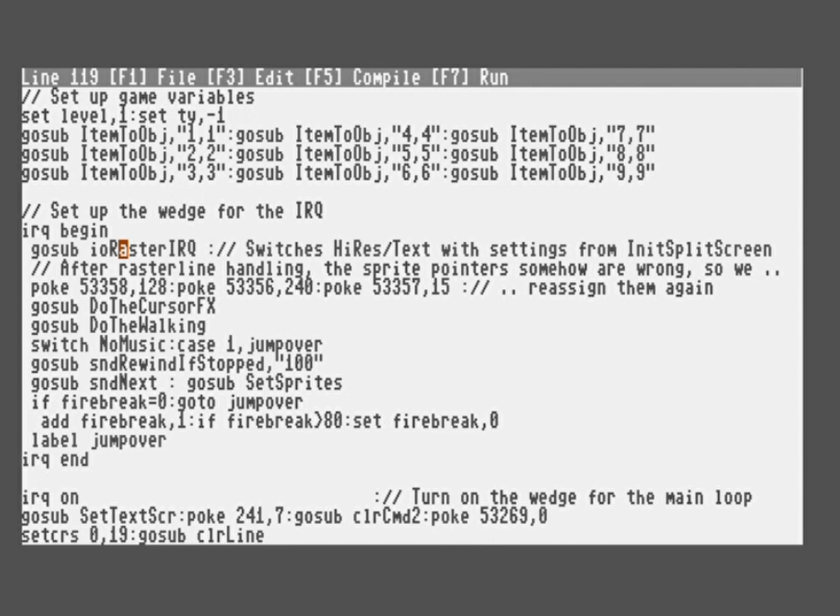As you can remember, this was the raster line to switch to text mode, and the raster line to switch back to high-res bitmap mode. So for me, it's just left to call the routine. The library does the complete rest. Another of these wonderful functions is sound next.